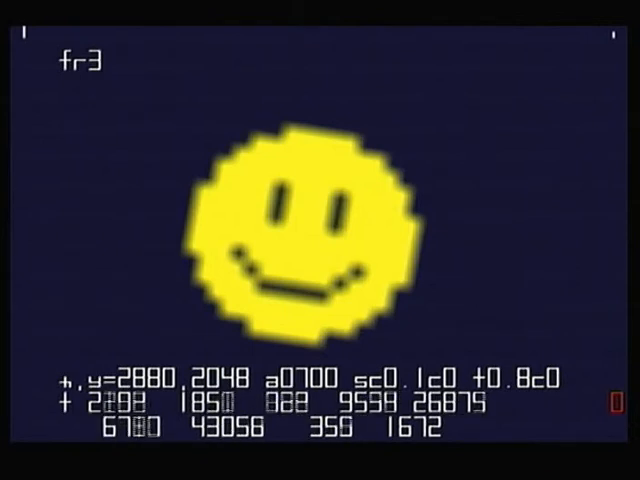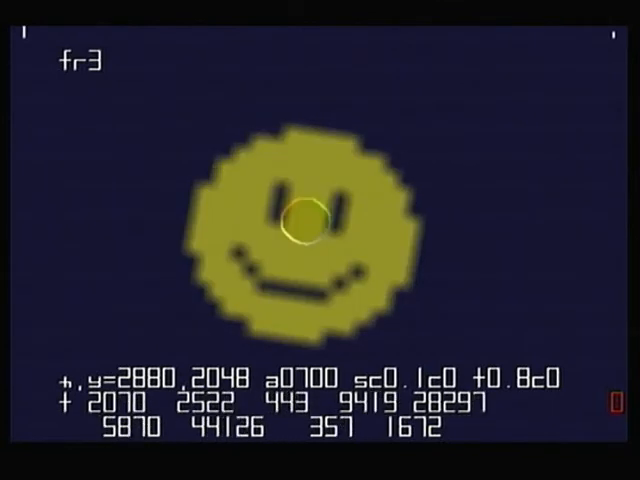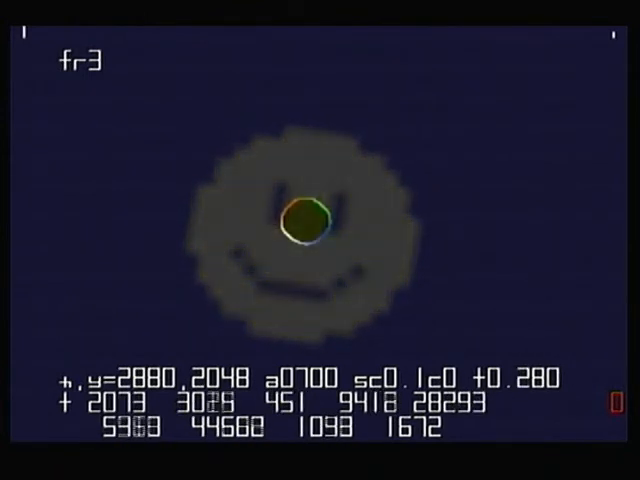If you hold down start and push up on the D-pad, you will toggle translucency of the sprite. And you can adjust the translucency by holding down start and pushing right or left on the D-pad. So I can increase it or decrease it as I want.